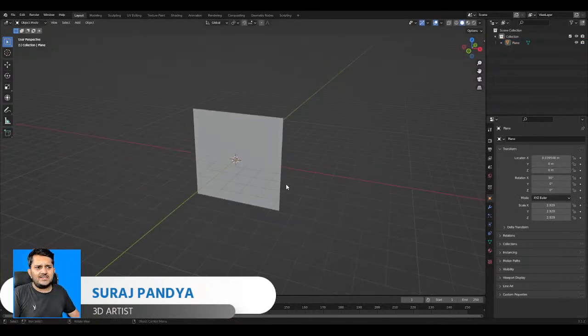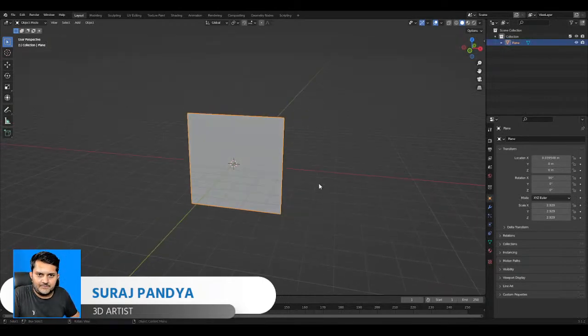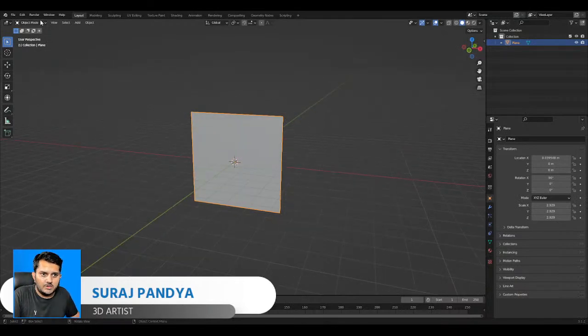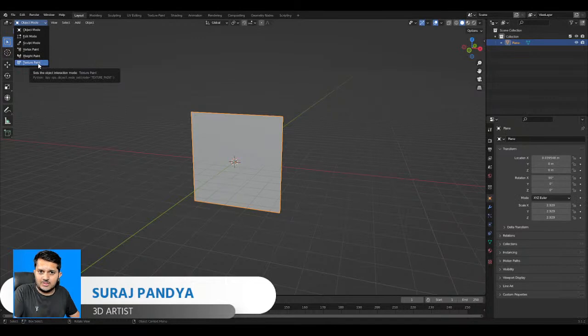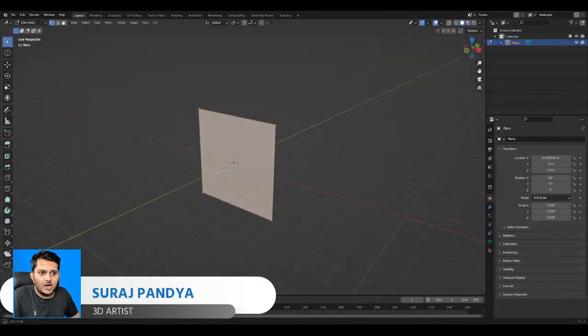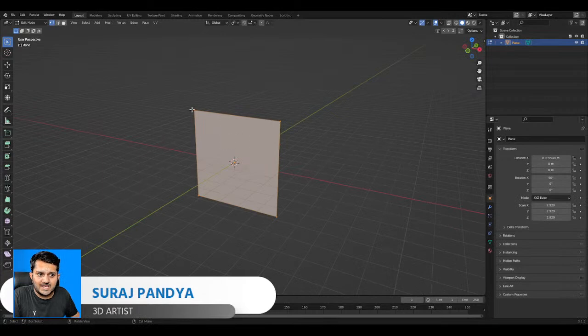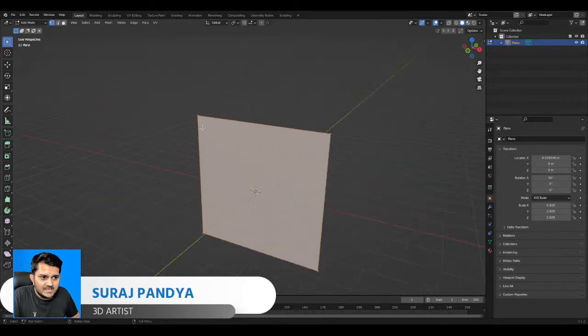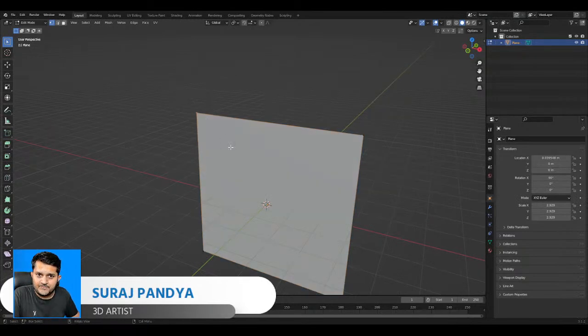Okay, so Blender is capable of much more than this. If you want to edit our object, we have modes called object mode, edit mode, sculpt mode, vertex paint, weight paint, texture paint. We are not going into all these things, but for this lecture we are going to edit this object by going into edit mode. So as you can see, our object is converted into faces, edges and vertices. You can see the point here, it is called a vertex.